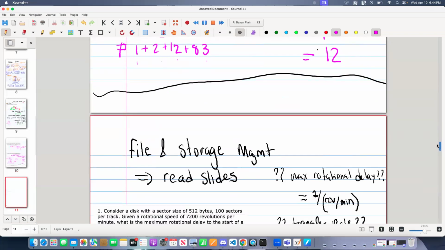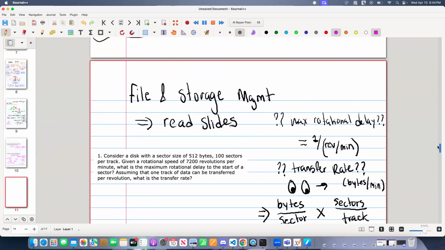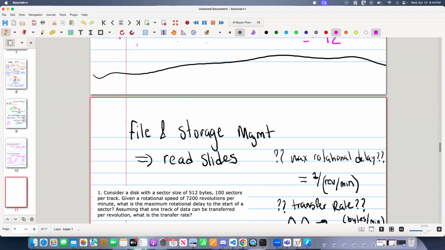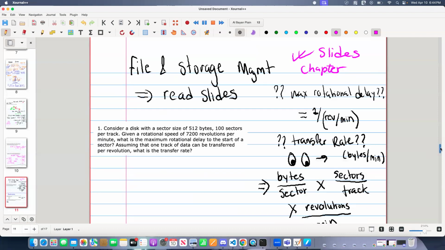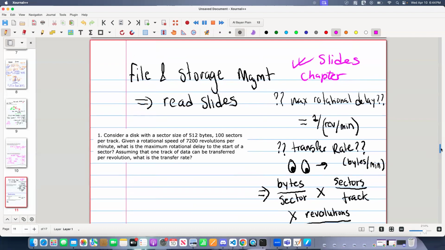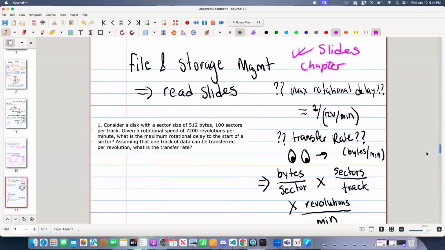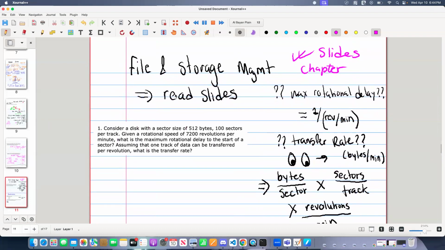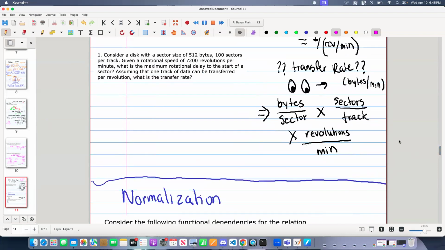Alrighty. So the file and storage management, I asked the professor and she said if you just read the slides, you'll be fine. Or if you want to know every question and know this stuff in detail, read the chapter. But I asked her again and she said, okay, the slides give you everything you need. There are some formulas for this chapter relating to finding the max rotation delay and the transfer rate. My suggestion is look at the units because they usually tell a lot in terms of these questions.